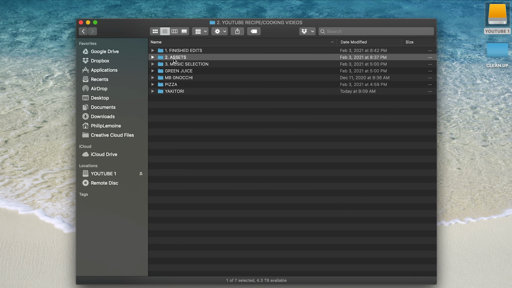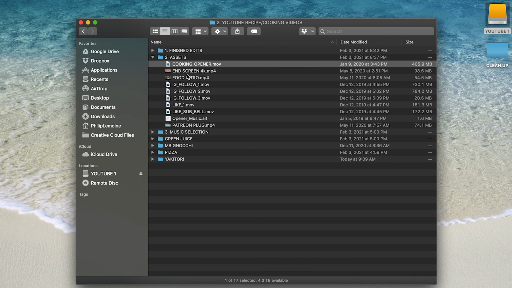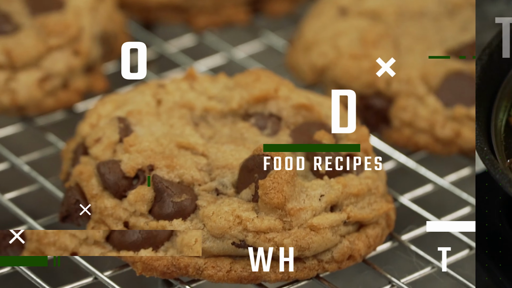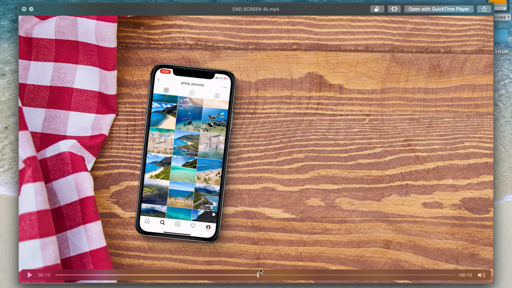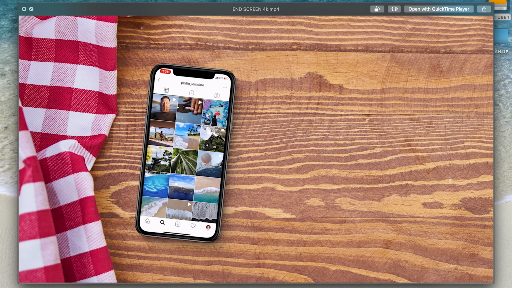The next thing I have in here is my assets folder. So this is all of the YouTube assets that I use for all of my cooking video content. So I have things like my channel cooking opener animation. I also have my end screen, which is a 20-second animation or like video that I put at the end of all of my videos.